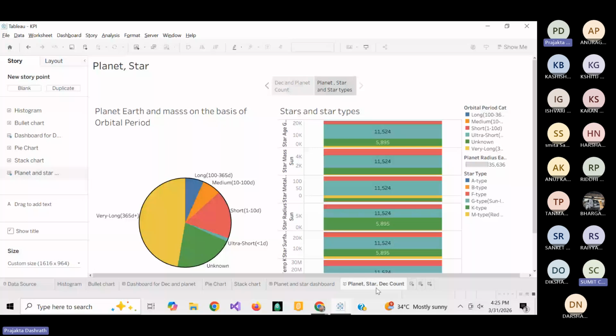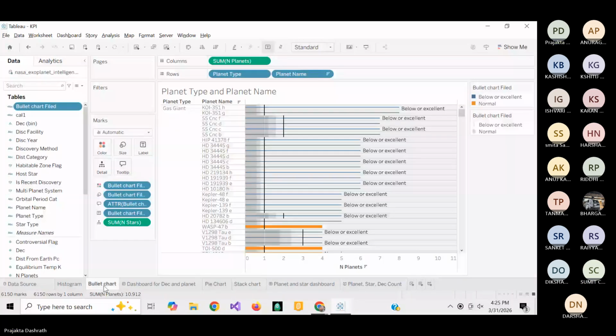When to use a bullet chart? Which chart, ma'am? Bullet chart. Okay, Sumit will also be treated as absent in today's practical.